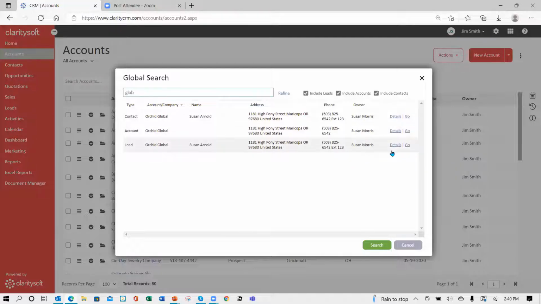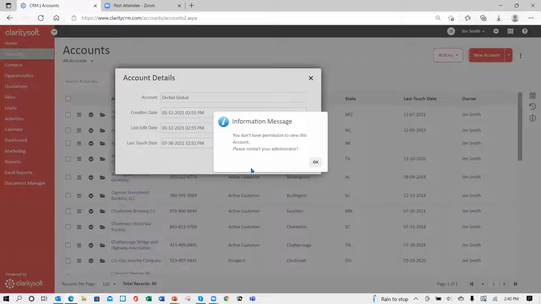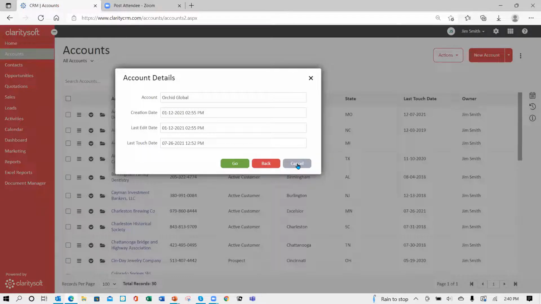And if you click here, say to go to the account details, it will show you the name and the date it was created and the last touch date. If he tries to go to that account, it says you don't have permission. You cannot go there. Okay. You just know that they're in there.